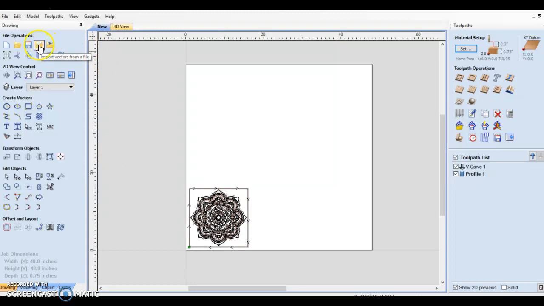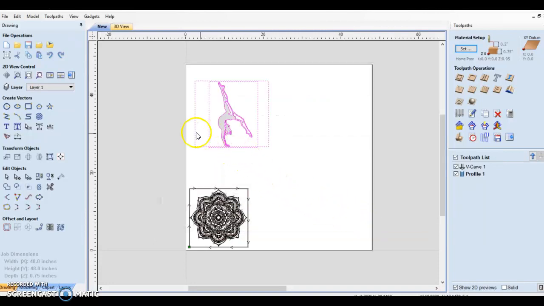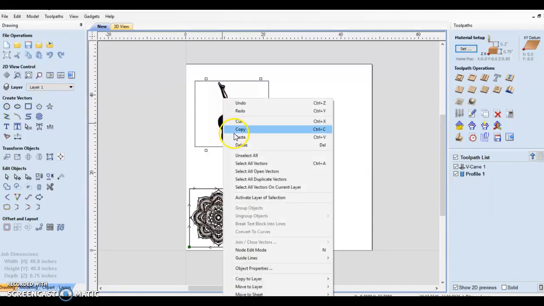So, from here, we're going to go up right here where it says import vectors from a file. And whoever's file it is that you're going to import to your sheet, you can click on it. Let's just say you went through and you found, for example, the period 7 folder. You went to My PC or My Computer and McLean Tech Ed, period 7, and you just grab whatever one. Here's a tabletop. Let's see if this works. There we go. So it's now imported here. I can click off of it.